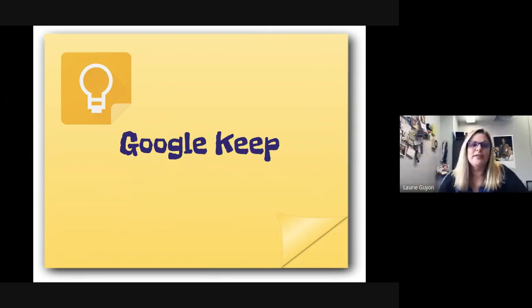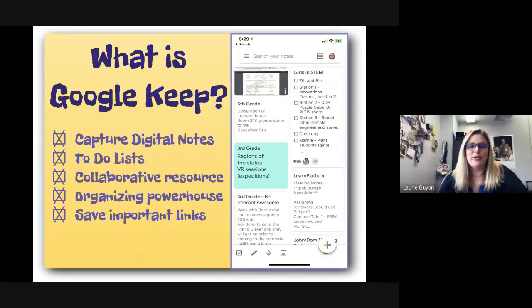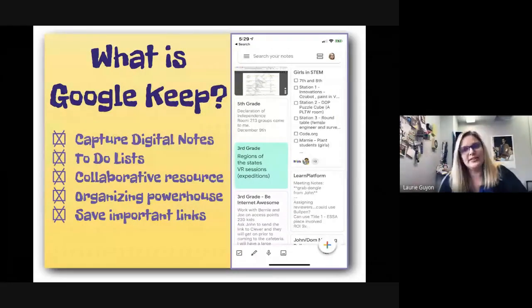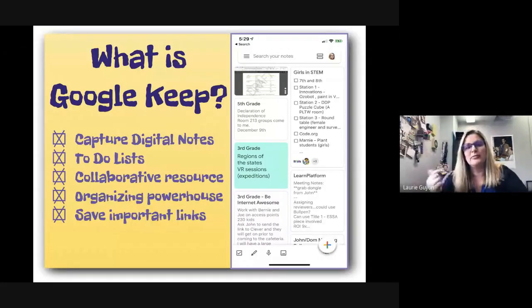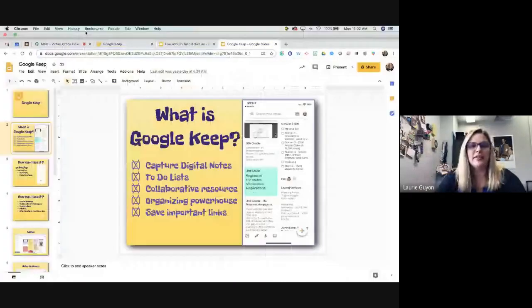So like I said, Google Keep is a great way to capture your digital notes. I use it a lot for to-do lists. You can use Tasks for to-do lists, but what's nice in Google Keep is that you can make the task collaborative, so you can add other people to it. It is a really great way to organize anything that you save on the web or anything that you want to be able to use with your students. It does give you a place to store things. So it really works well for a lot of different things that you do in your classroom.